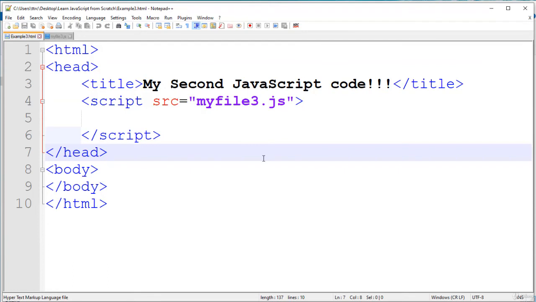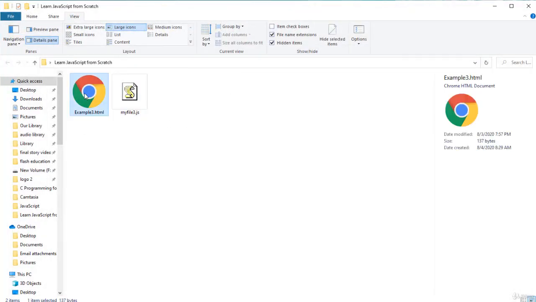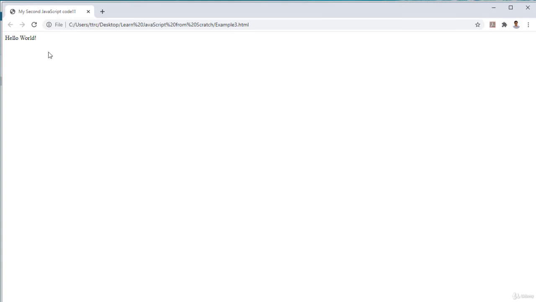myfile3.js within double quotes. Okay, and here within the script tag, previously I was writing the JavaScript code, but in this case I will write all the JavaScript code within myfile3.js. And in the JavaScript file, no need to use the script tag. So let us run the program and we will see the same output as we see when we write JavaScript code within the HTML document.